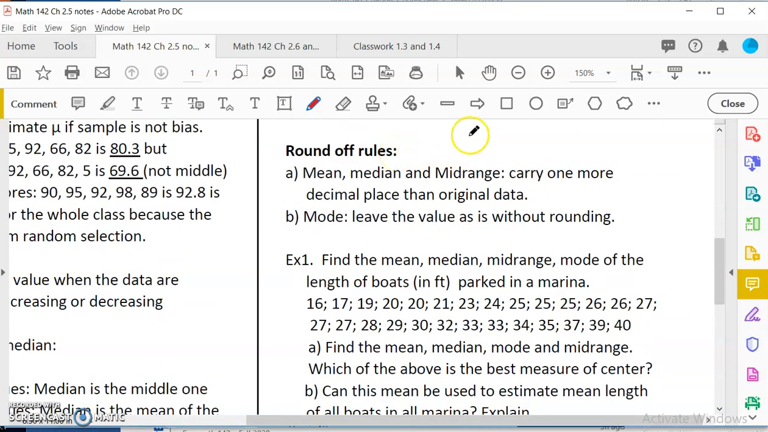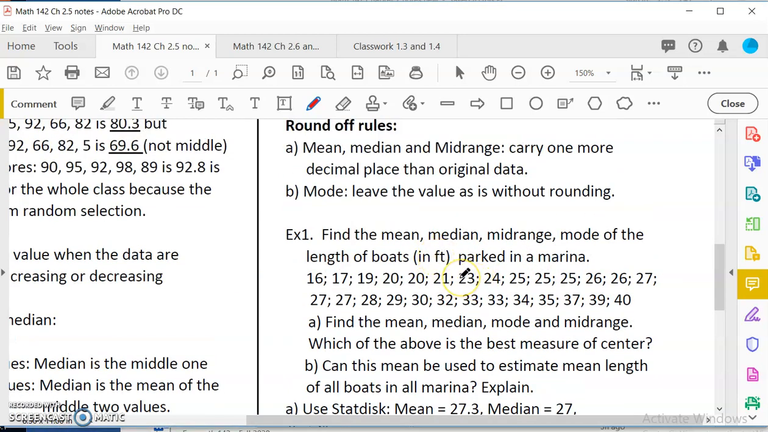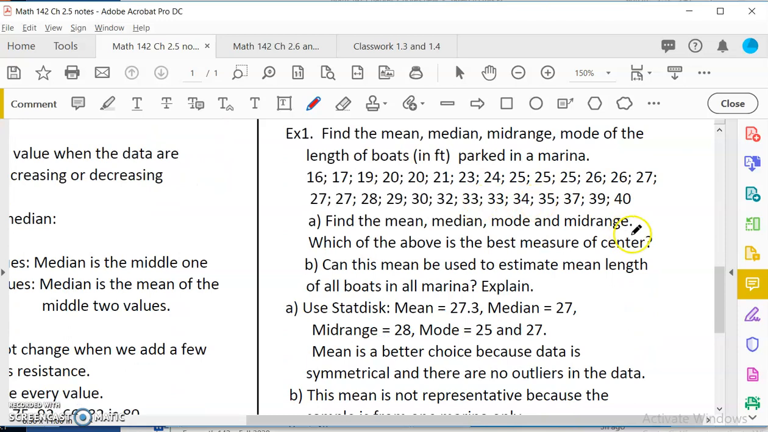The other thing we should mention before we do the calculation is a round-off rule. Most of these packages, when they find the mean and median and mid-range, will show you all the decimal places that they can, sometimes 5 or 10. But the round-off rule is you just want one more than the original data. If you have a whole number, you would do a whole number plus 1, that means one decimal place. If your original data has 2 decimal places, then you round to 3 decimal places for the mean. So let's do an example to illustrate this.